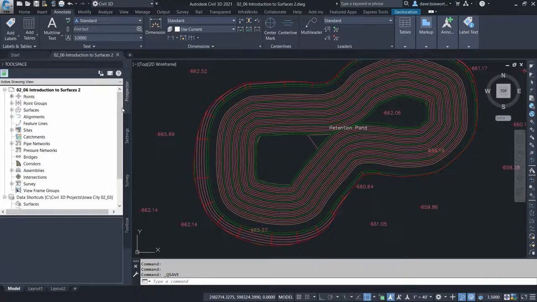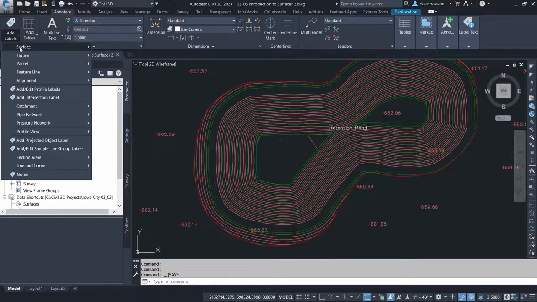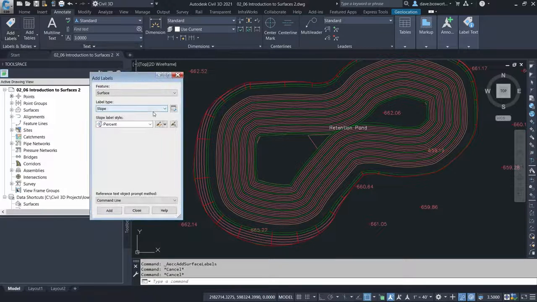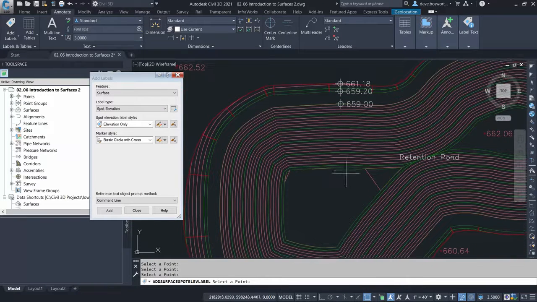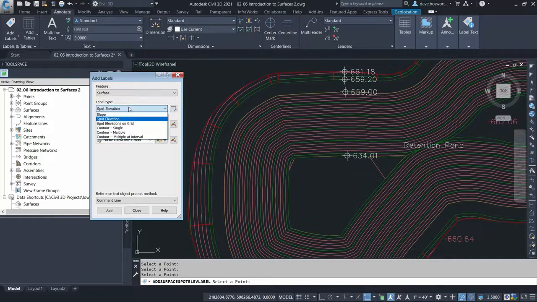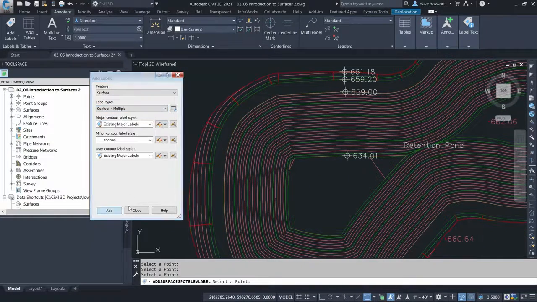Like most other Civil 3D objects, we can add annotations to our surfaces using different label styles. Elevation labels provide height information at important locations and are useful when we are producing our construction documentation. Contour labels can be added across a surface so that we can interpret the surface contours quickly.